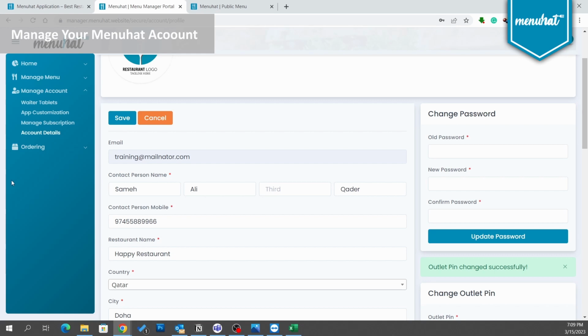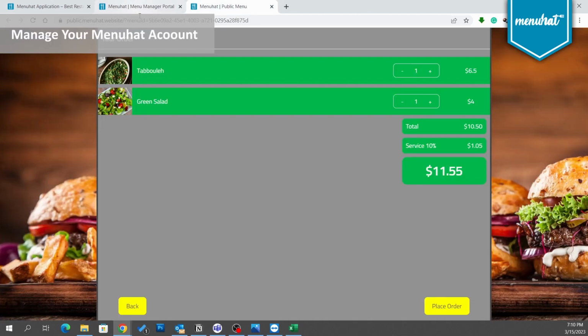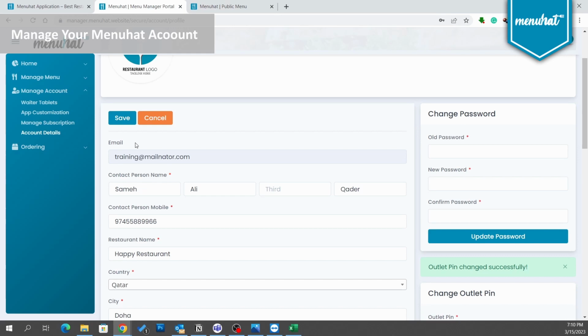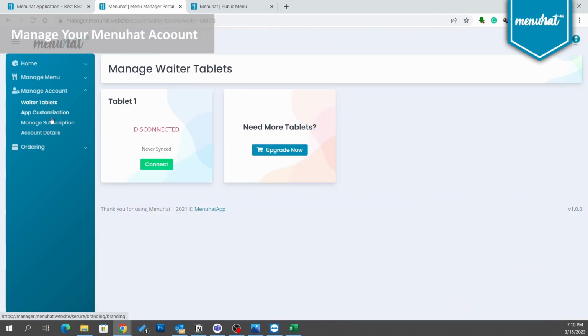Okay. Now, what we talked about is all about the control panel and the web menu, which is this one we already displayed. But now, how about the tablets? How can we access the tablet? How can we connect the tablet to our control panel? This can be done from this section, which is the waiter tablets. So as you can see, we have only one tablet here because we are on the free package. So what we need to do first, before we start connecting, is install the Menuhat application on the tablet itself.